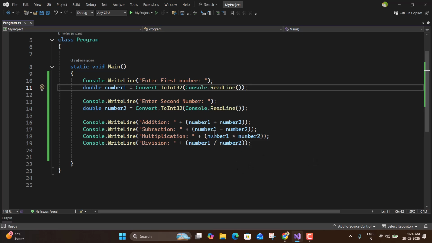We'll learn conditional statements, if and else, and how programs make decisions in the next video. That's where programming starts becoming truly powerful.